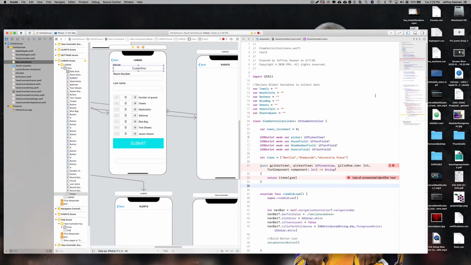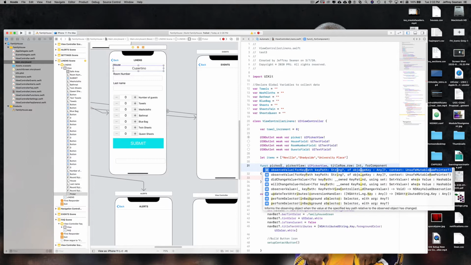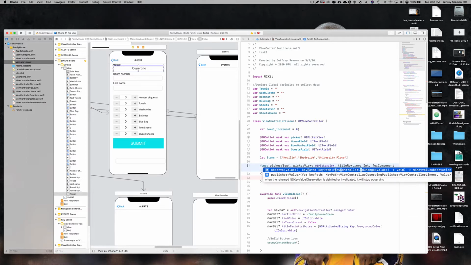All right, so apparently it didn't like something because I probably spelled it wrong. Let's see here. Yep, I didn't say I was the best speller. Picker view.